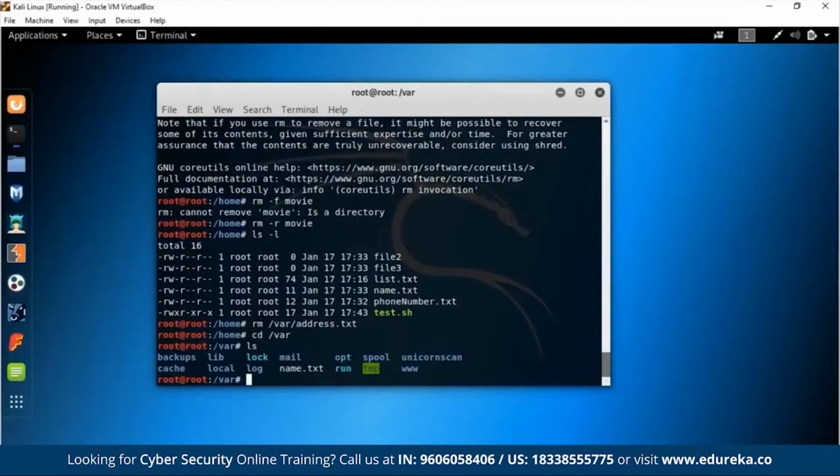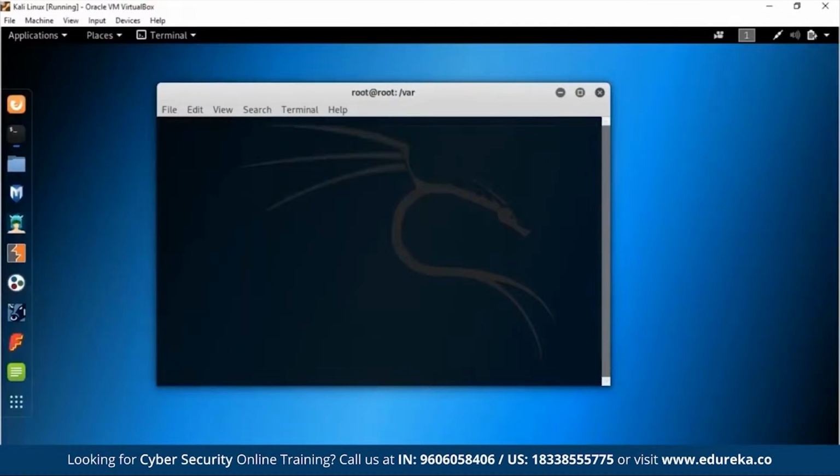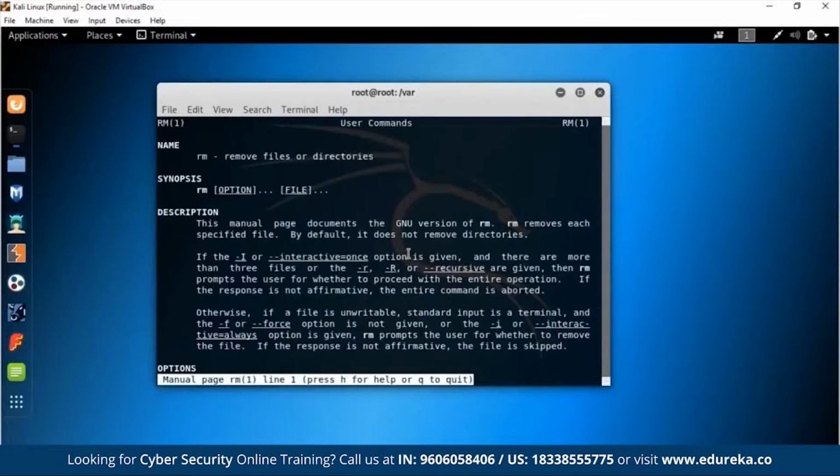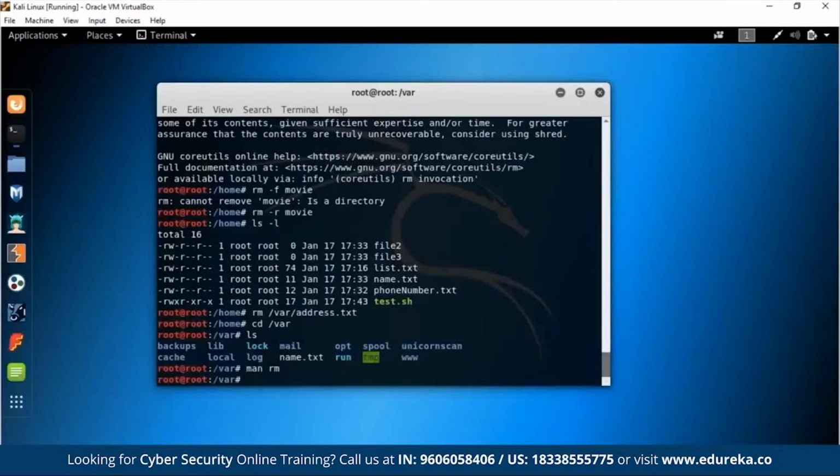Okay, another way to get help for any command that you want is man, and suppose you want to see about rm. It'll show everything about rm that is there to show to you. It'll show you how to use it. It'll give you a description, synopsis, the name, remove files or directories. It's a very useful way. So out here you see this is the manual page. So that is what it means, man. And you can press H for help, or you can press Q to quit. So that's very much helpful.